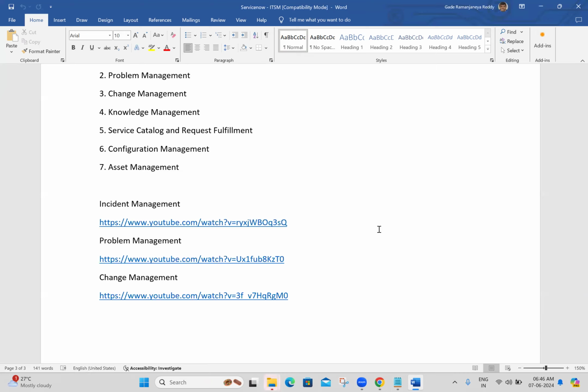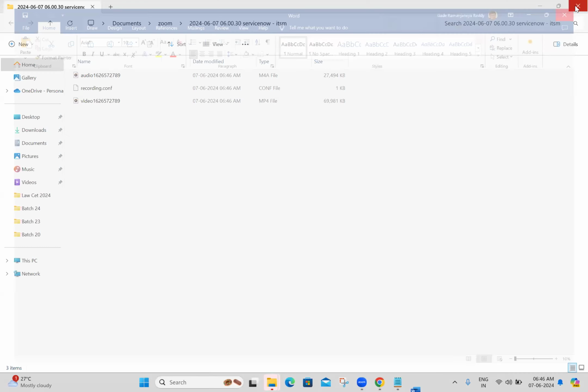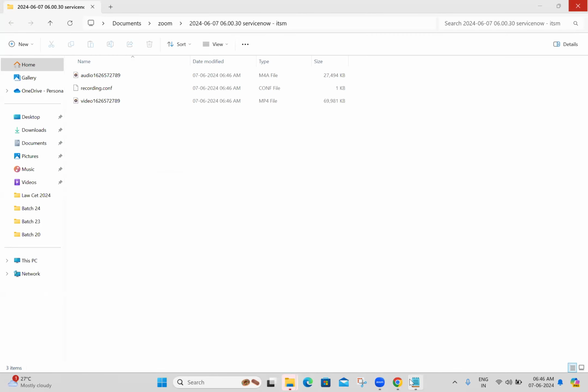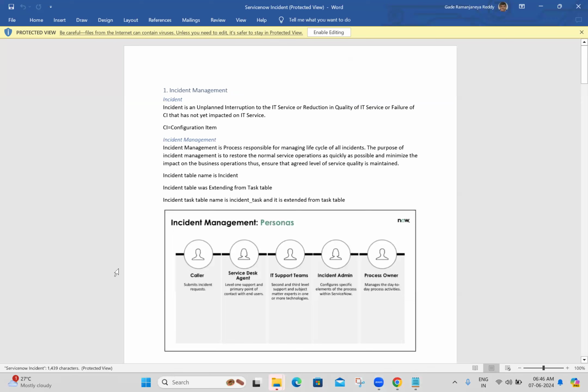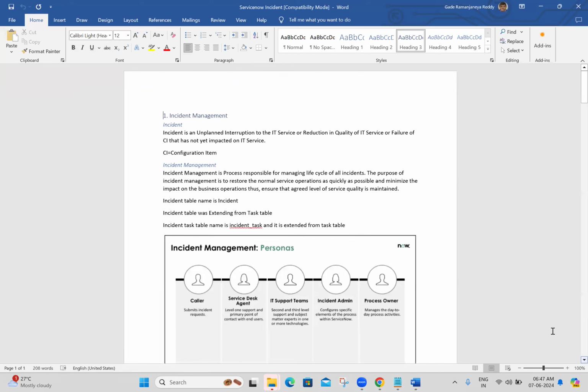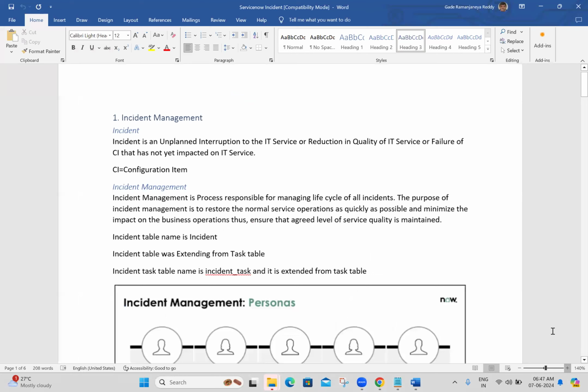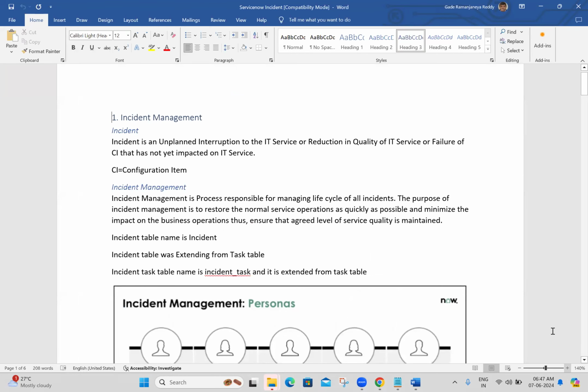Now we are going to discuss incident. I'm closing this document, and I will send you this document along with the class notes. I have created the document only for the theory part of ITSM. Once we enter the tables concept onwards, we don't have any documents. Those are practical things, and maybe we'll only get a few things related to theory.